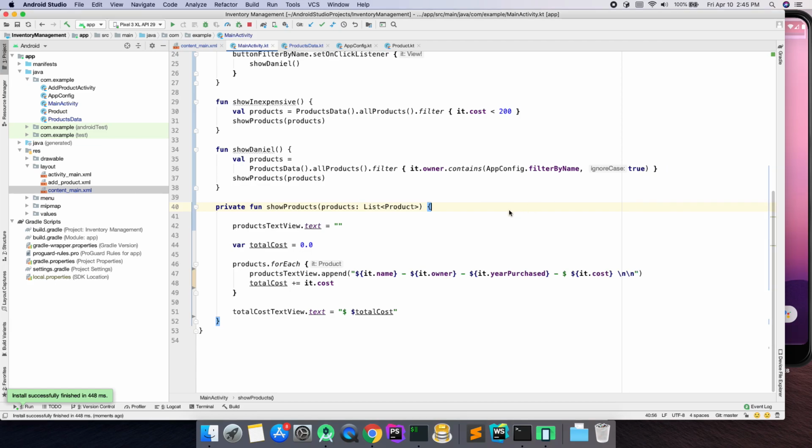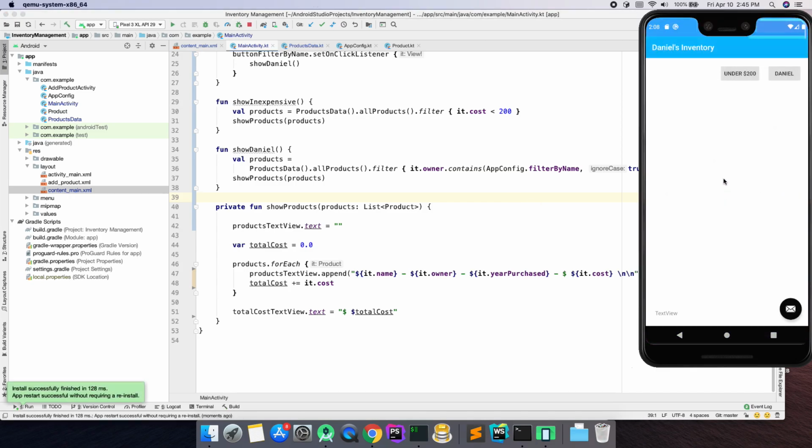Did it run? Gonna save it. Maybe something went wrong. Okay, there we go. Maybe I didn't hit run. Or you just hit the run button or keyboard shortcut. Let's do under 200. Daniel, under 200.